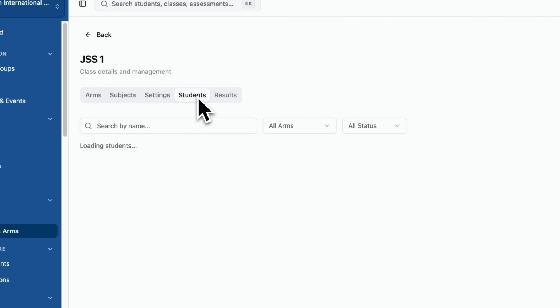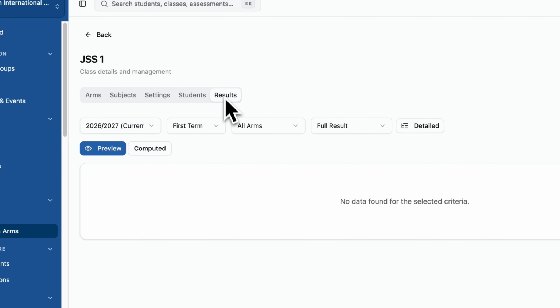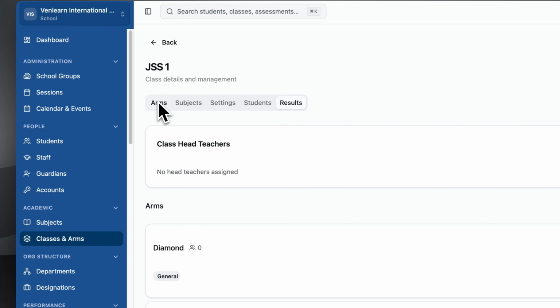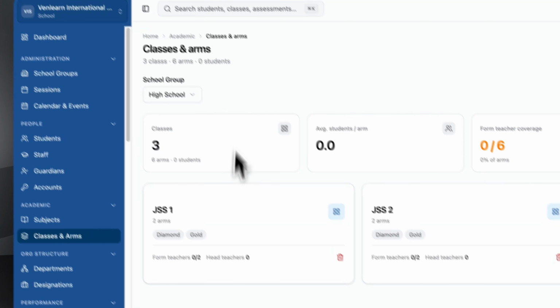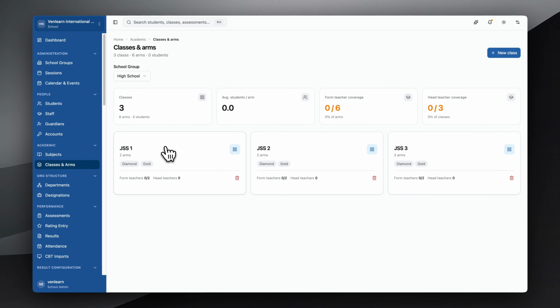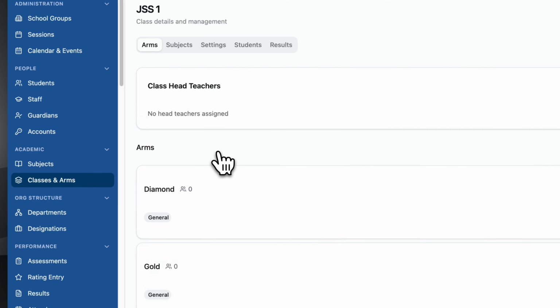So we also have students. Currently we have not added students, so we can't see anything. Also, results is going to be empty because there are no students and there are no assessments. So at this point, we are good. We do the same for JS2 and JS3, but for this tutorial, we're going to focus only on JSS1.